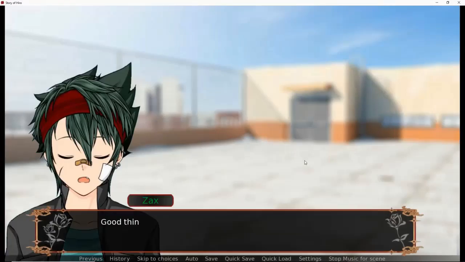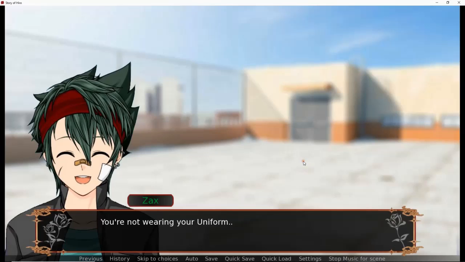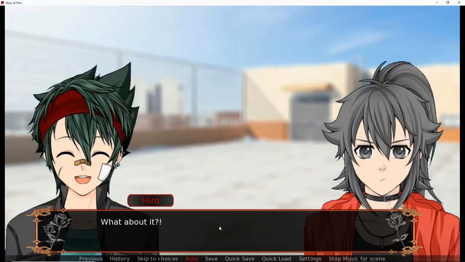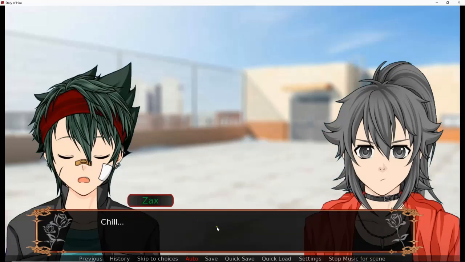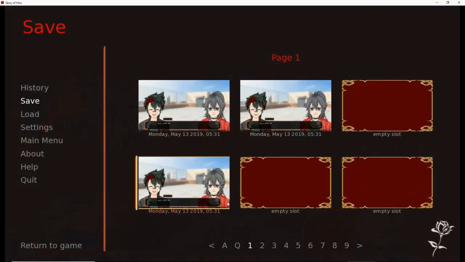Now for the rest of the functions in the game. Here is the auto function. You will see that the dialogue goes on by itself in a moment. As for saving the game, the consumer may go to the save option. The consumer can save on one of the quick slots or the other pages provided.